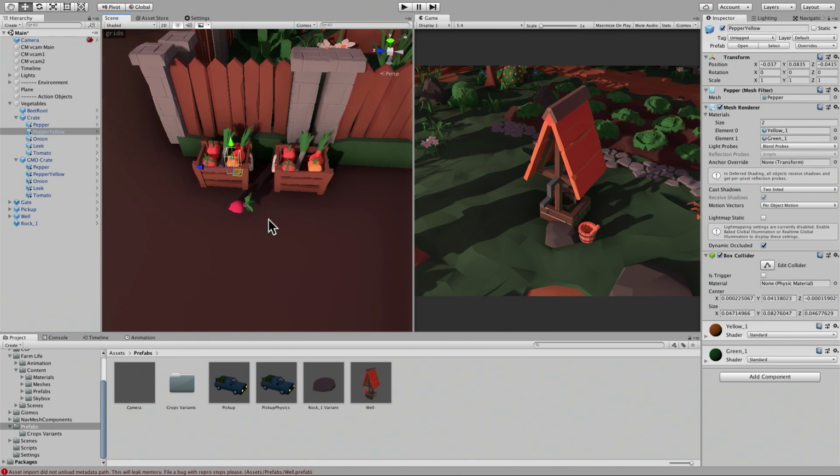So variants are very useful for these situations where you have something that repeats in some variation, but all the variations have some common rules. They have exactly the same components and maybe structure. Although you can also add things to variants.